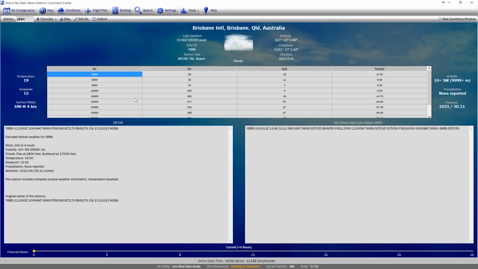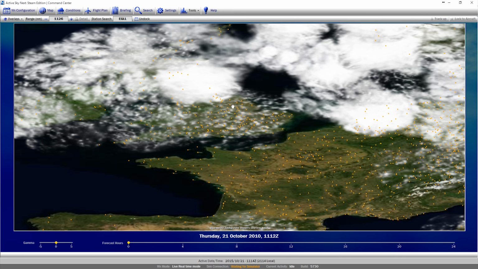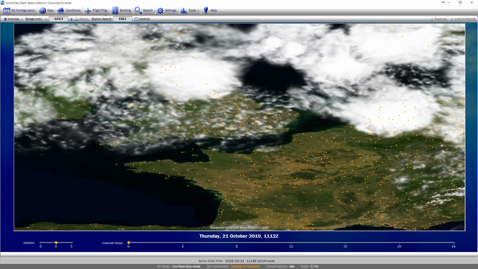It gives you elevations, wind speed, directions and temperatures as you go up through various altitudes as well. You can also search any station or airport that you know of or would like to go to. So, for example, let's have a look at EGLL, Heathrow. It'll immediately recognize that and pull it up and give you the information. From there you can go straight to the map, and it'll pull it up and center the map on it, so it gives you a bit of an idea.